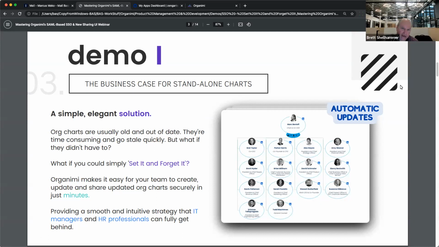Now that we've added SAML-based SSO, and access to Organimi can be provisioned based on SSO, you can set the access to that chart to be default to anyone who has been allocated the app. So you really spend 20 minutes, 30 minutes setting that up, which we're going to walk through today. And then you can forget about it, and it's just always updated and everyone has access. That's what we want to talk about in the business case.